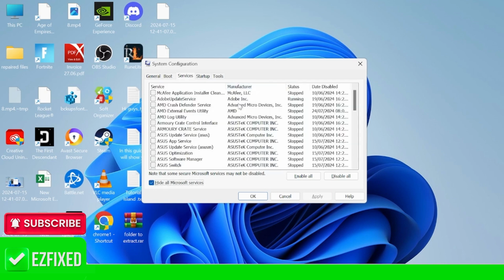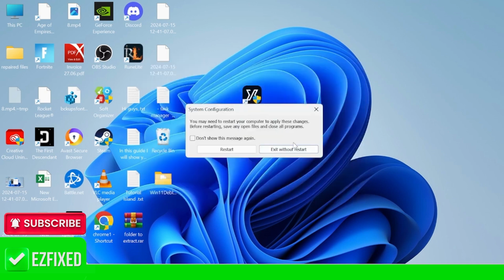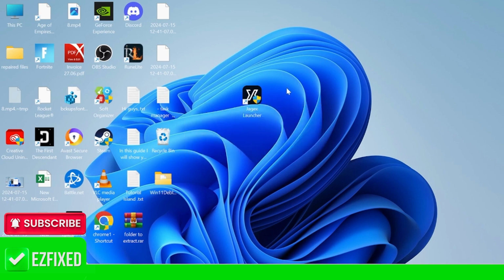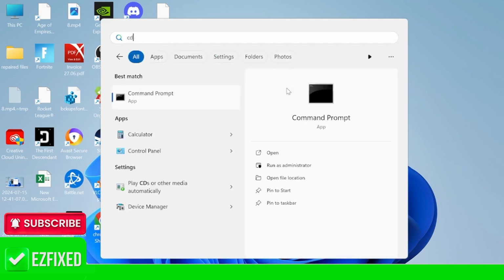And now what we're going to do is disable all of our third-party applications that launch up when we start our PC. So just go ahead and press Disable All here, and then go ahead and press Apply and OK. And then for now, we're just going to select Exit without restart. Then the last thing we're going to do is head back over to the Start menu, search for CMD, and then right-click on Command Prompt and run as administrator.